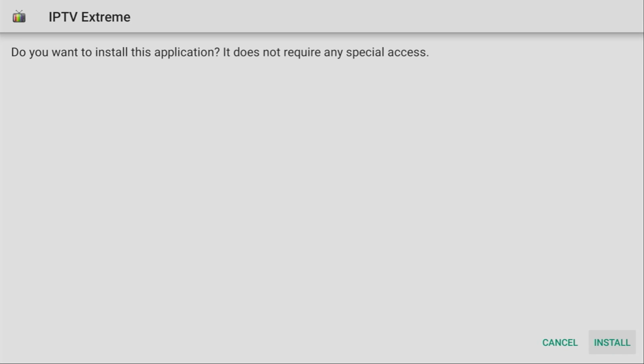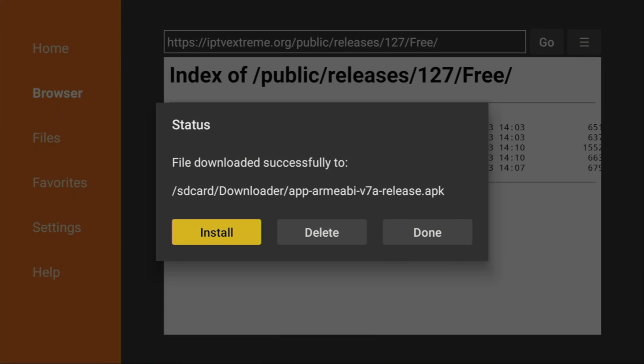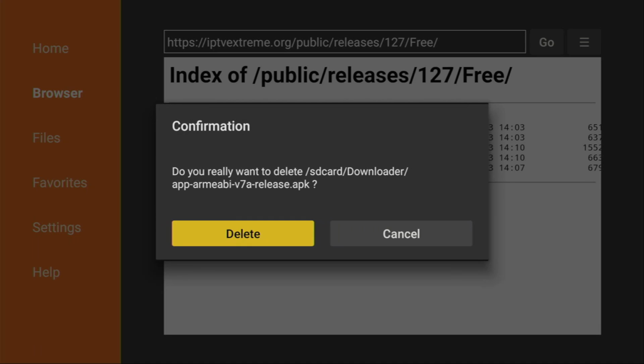Then click on install in the right bottom corner, and after that do not press on open yet, instead click on done, because this way we'll have an option to delete the installation file, since we do not need it anymore. So click on delete and delete once again.